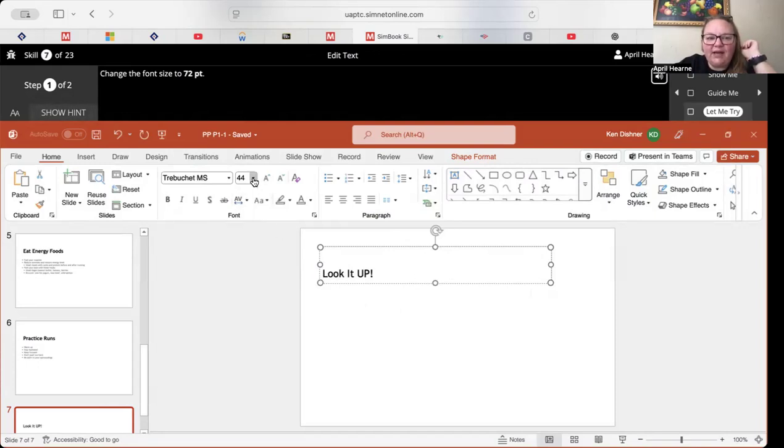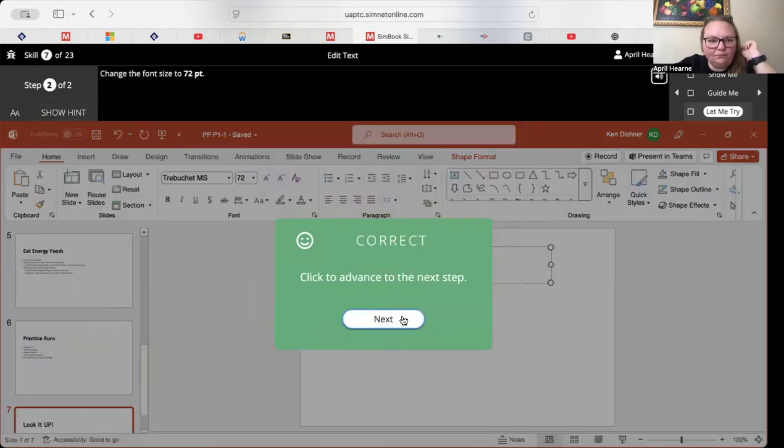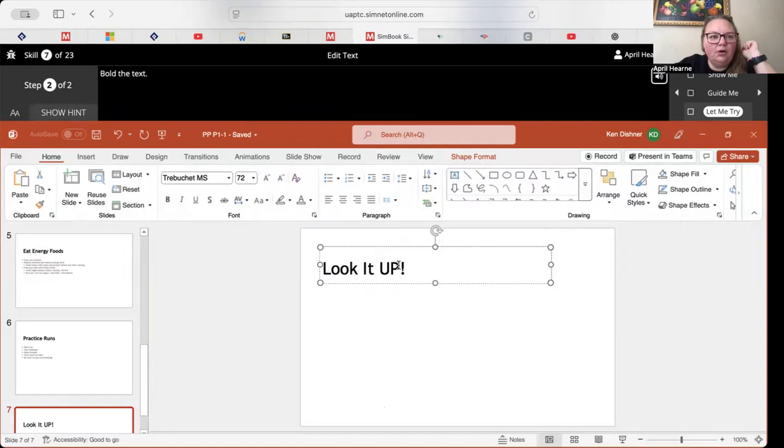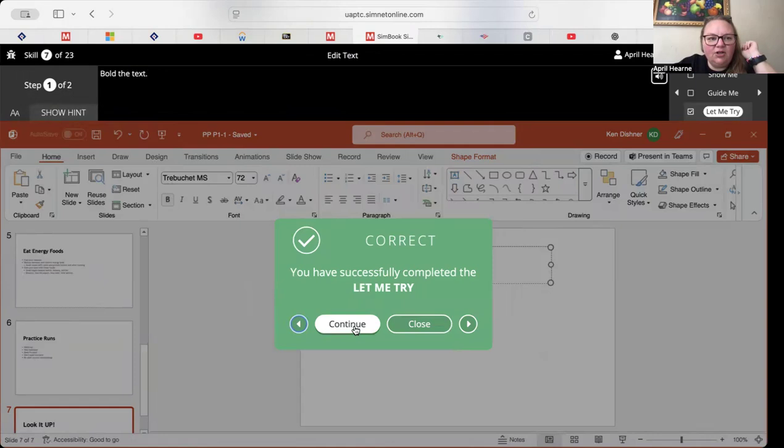So here's our font size, 44. We need 72. You can manually click 72 or you can type it in. So we got 72, made it larger, bold. Continue.